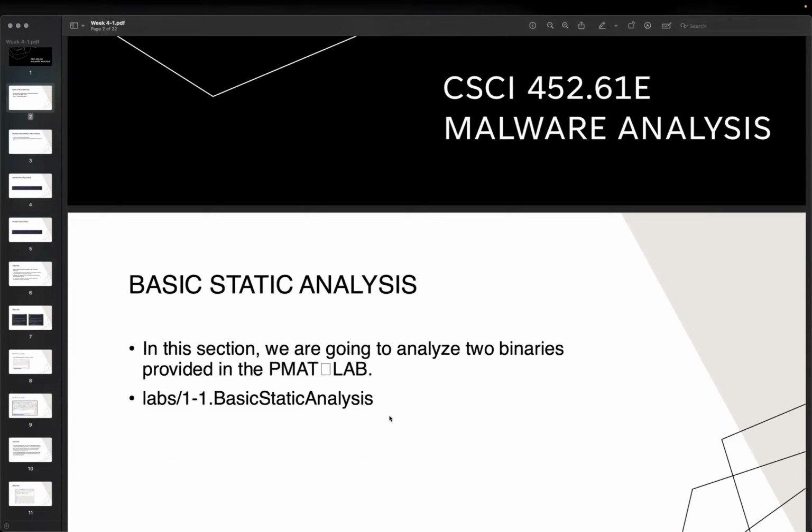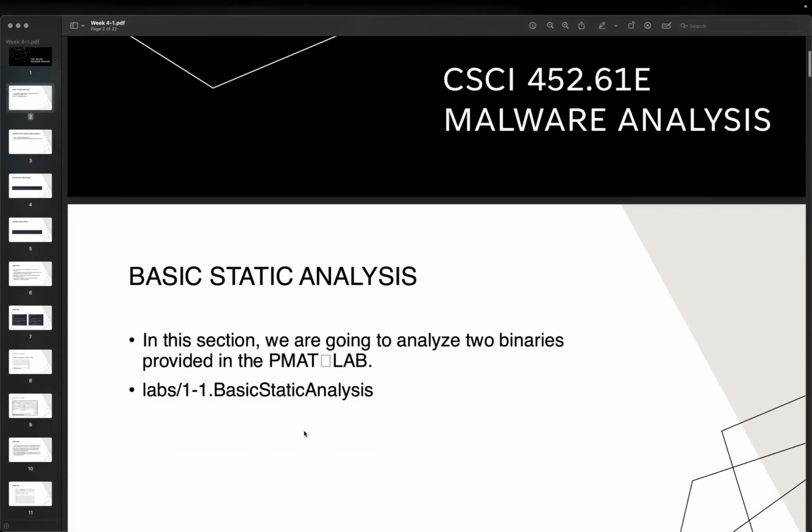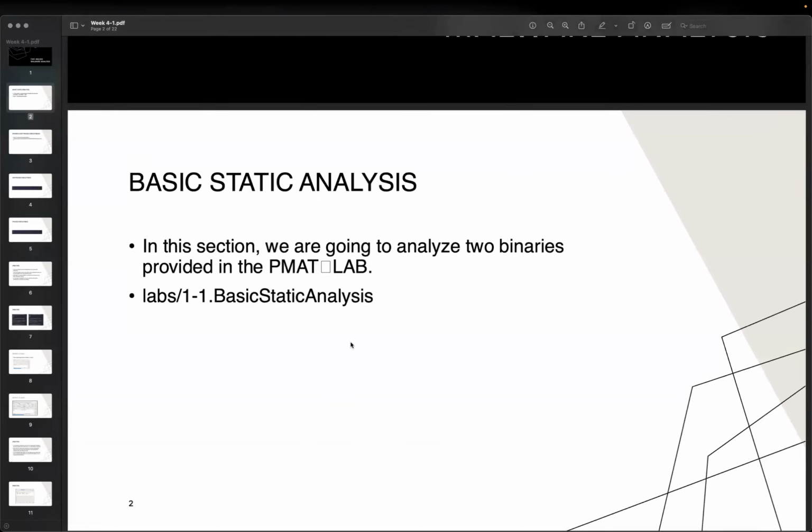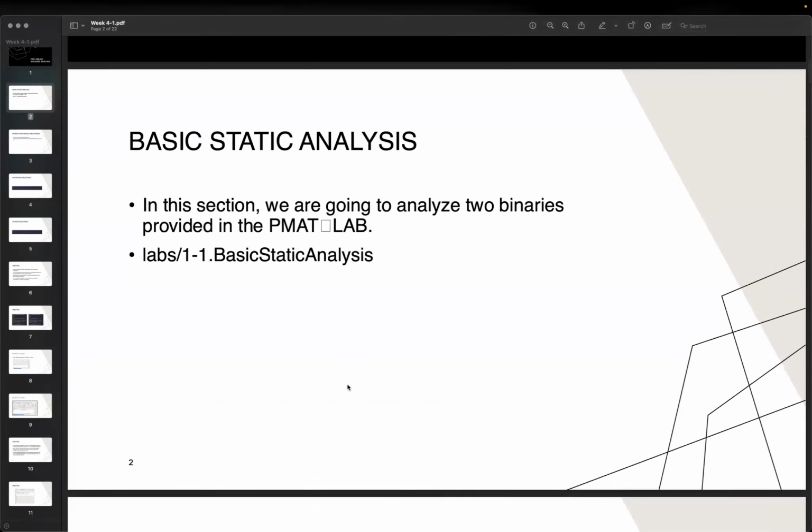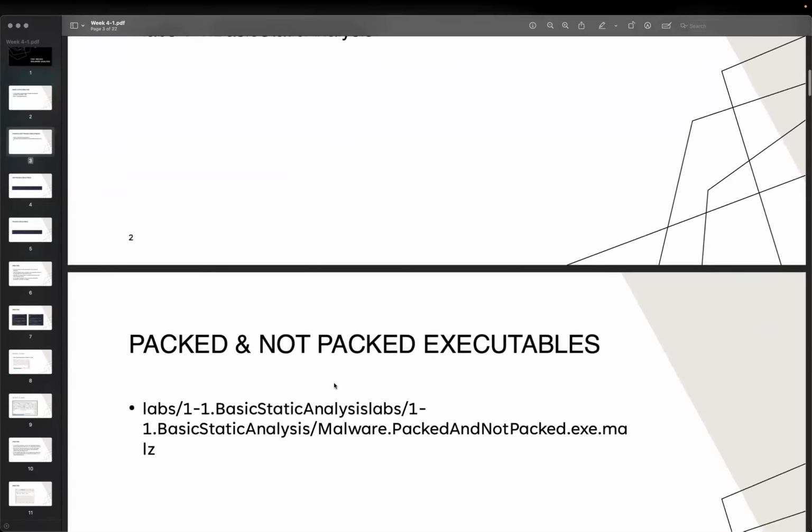In our lecture, we talked about how, when we do some static analysis, we look at two things. One is the packed and non-packed executable. After you log into your Windows VM, just go to the folder 1-1 basic static analysis lab. So we're using this one for our lab today.